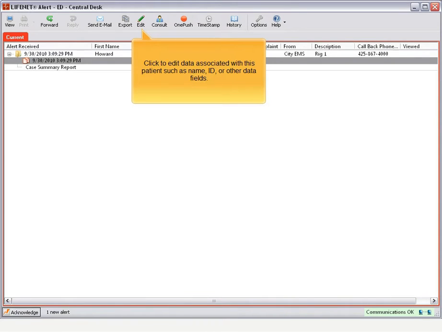Click the Edit button to edit data associated with that patient, such as name, hospital ID, or other data points and time markers for that patient.